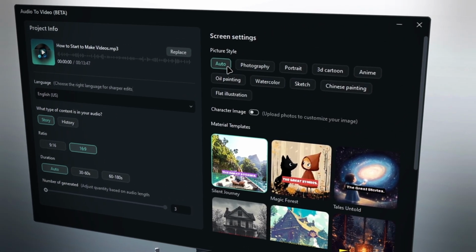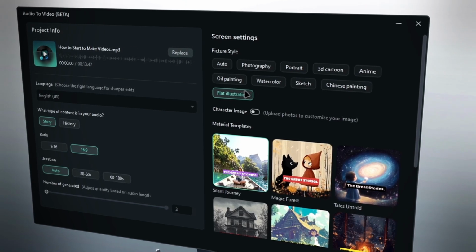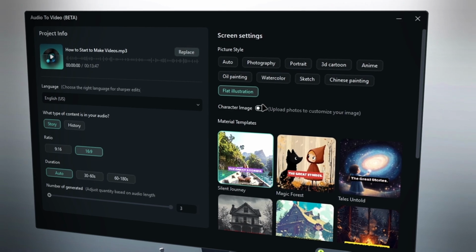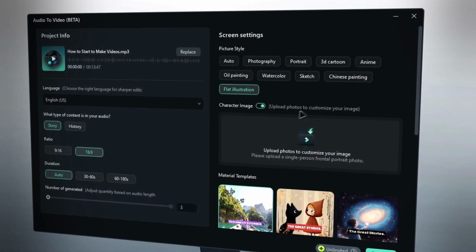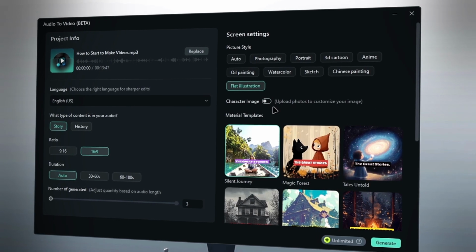On the right side, let's pick the picture style we want. There are a few more options here, and for this one, I'll go with the flat illustration style. Below that, there's an option for a character image, where you can add your channel logo or profile picture to your video. This is optional, so I'll leave it disabled for now.